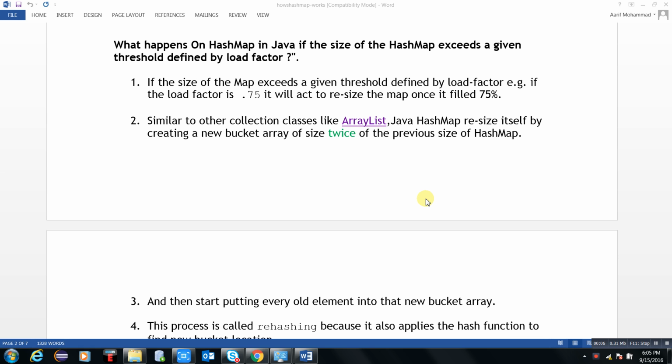So the interviewer will ask you what happens in HashMap in Java if the size of the HashMap exceeds a given threshold defined by the load factor. If the load factor is mostly 0.75, it will resize the map once it is 75% filled. Got it? So resizing of the HashMap will happen after filling 75% of the HashMap.